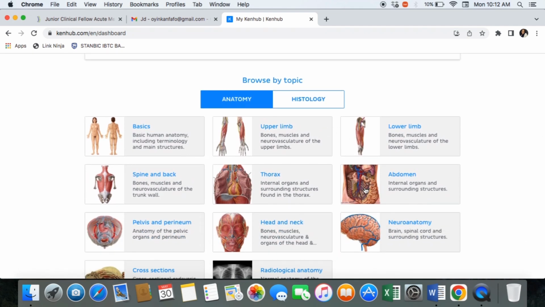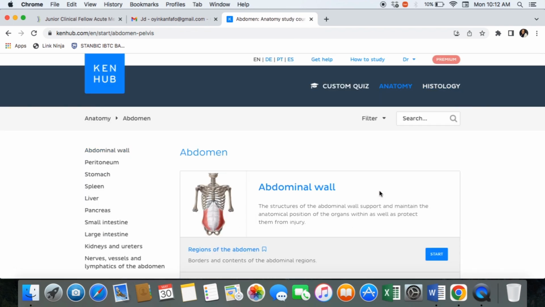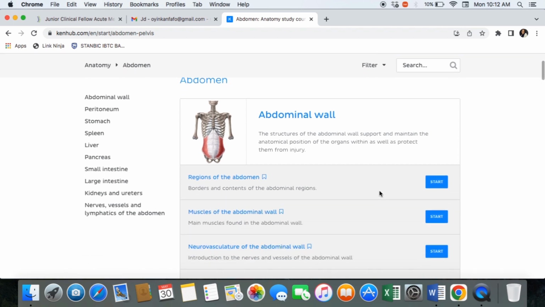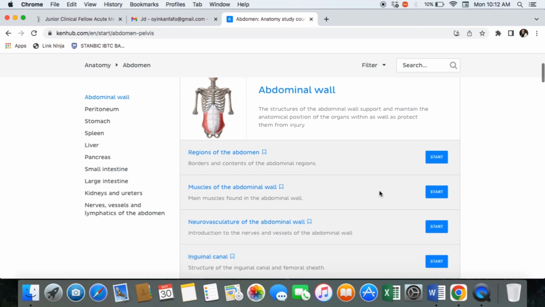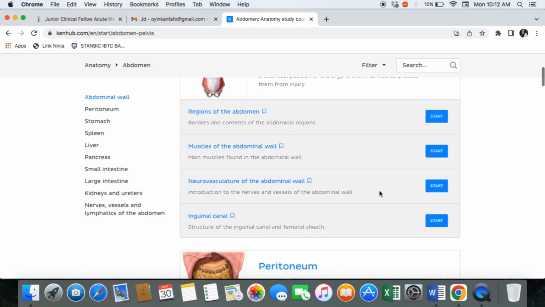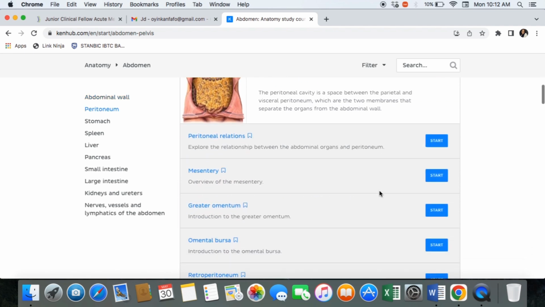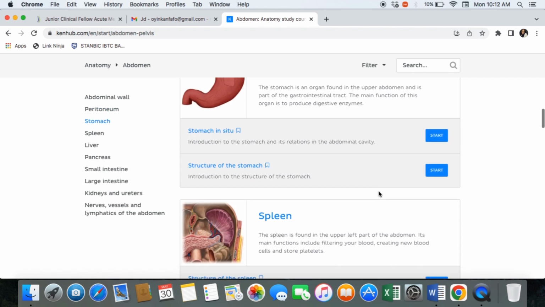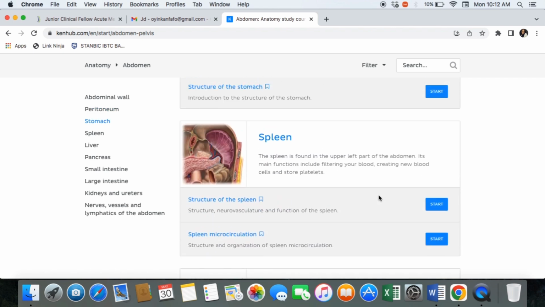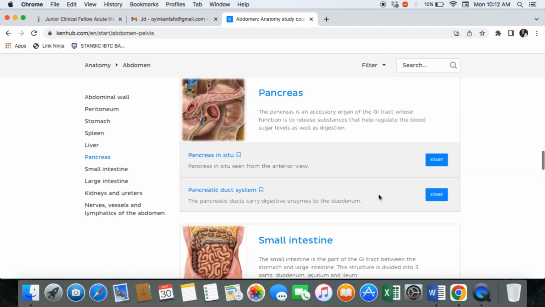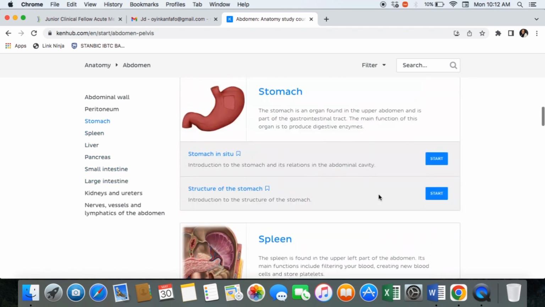Now we're going to go into the abdomen and have a look at what Kenhub has to offer. We can see here that the abdomen is divided into different sections, and Kenhub really breaks it down into the regions of the abdomen, the musculature, neurovasculature, everything. And just in case you wanted to go into the details to learn about the peritoneum and the organs in the abdomen, Kenhub has got you, and it takes everything step by step so that you understand every single detail.